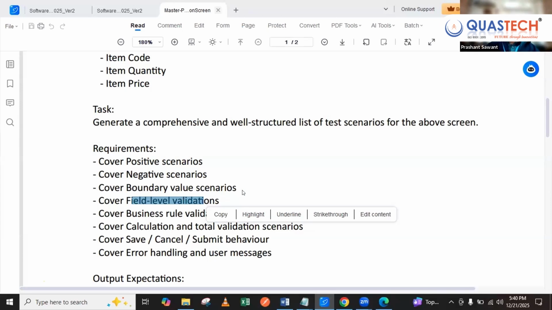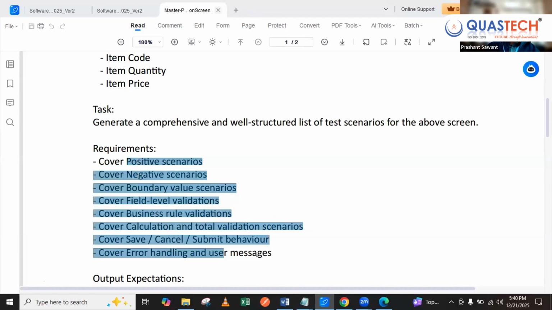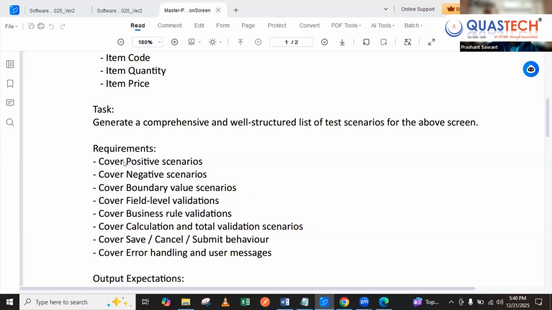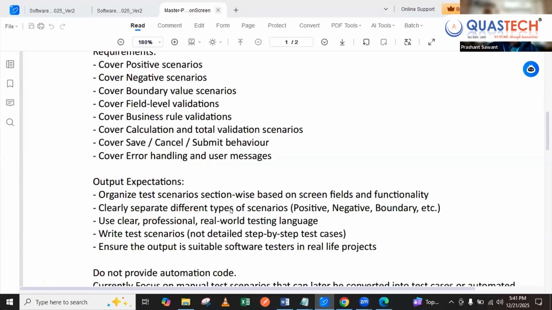So here you are giving specific level instructions. Now here I have given so many, you need not give so many at a time. Whatever is important for you, positive, negative, boundary, field level or business rule validation, that much is more than enough. I have given some additional ones over here.